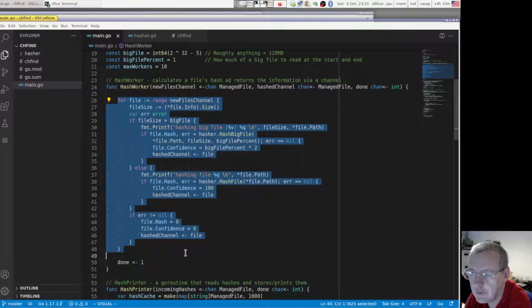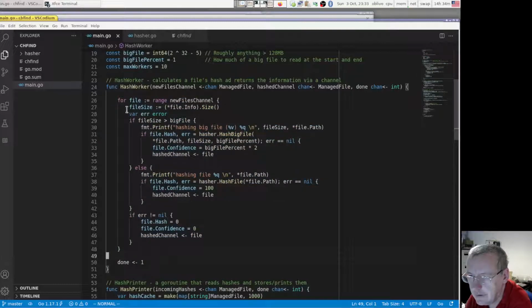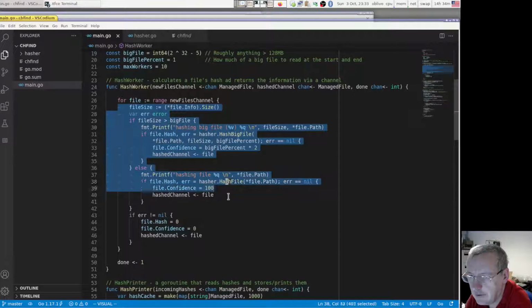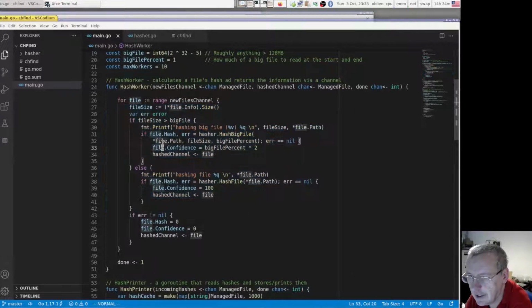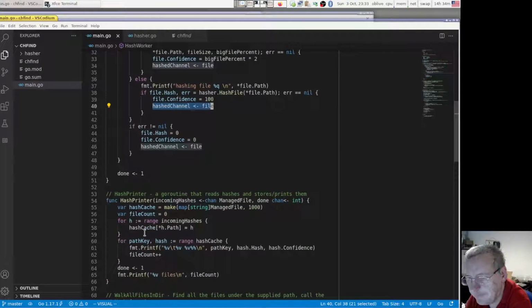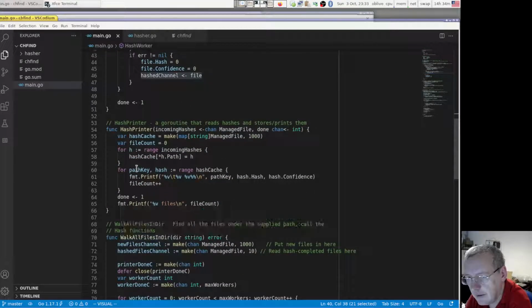It's just going to read all the values it can out of the new files channel, and for each file it's going to decide whether the file is big or small, and it's going to choose which hasher function to use, either the big hasher or the little hasher. And for errors we're just going to have an empty record, and after we've hashed the file we stick it into the hashed file channel, and so on.